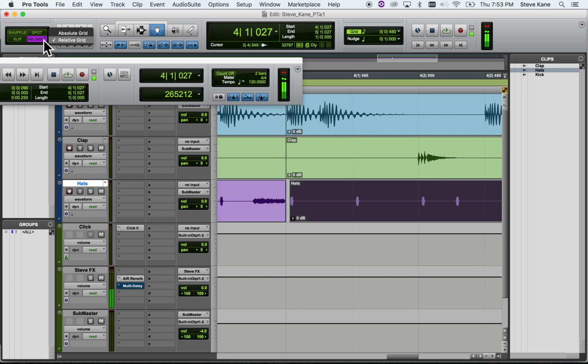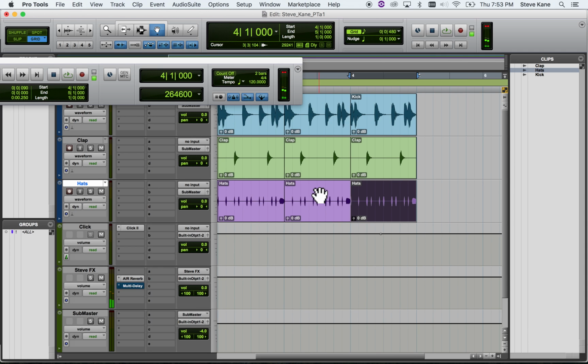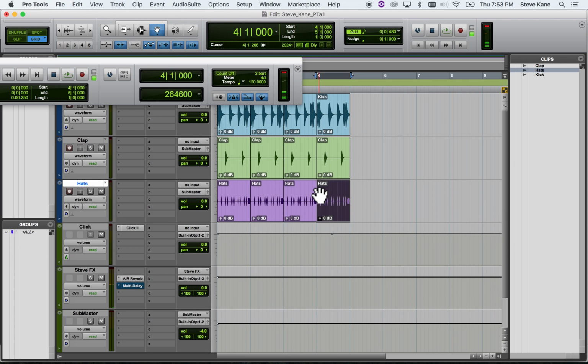So let's go back to the absolute. So we go absolutely to the grid point, so I can line that hat back up. And now we'll do that. Good. Let's do a little save. I haven't saved for a while. Command S. Thank you for reminding me, you guys.